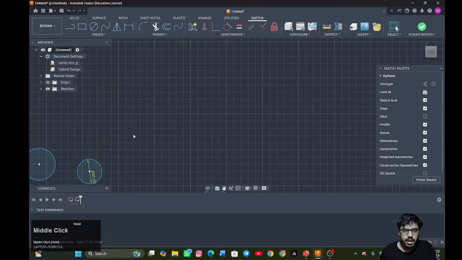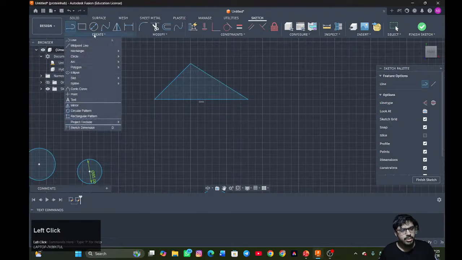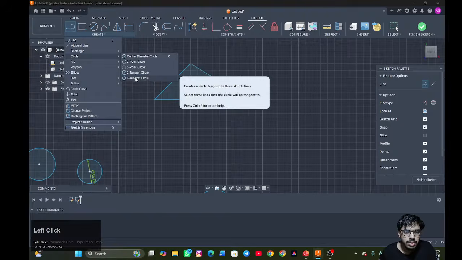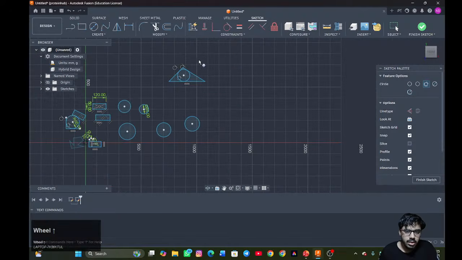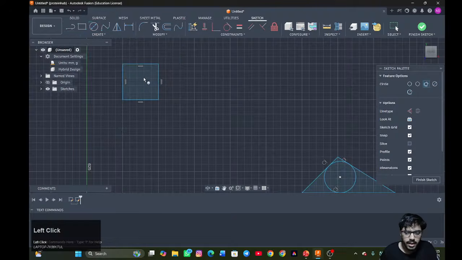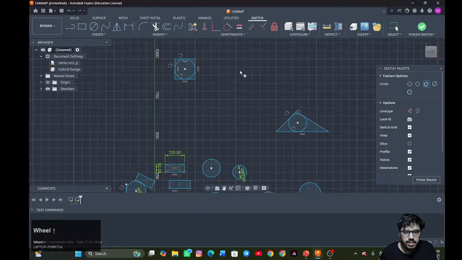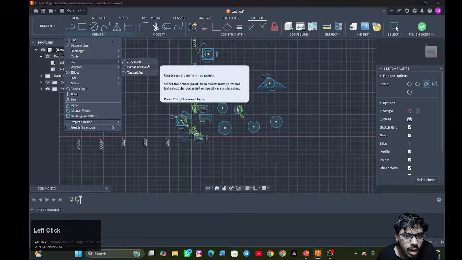Now suppose you have a triangle like this. You want to draw a circle with 3 tangents. So select these 3. It will give you this. You can also do it if you want a square here: go to circle, 3 tangent circle. You can select these 3. It will give you an encircle. So yeah, then you can do arcs.